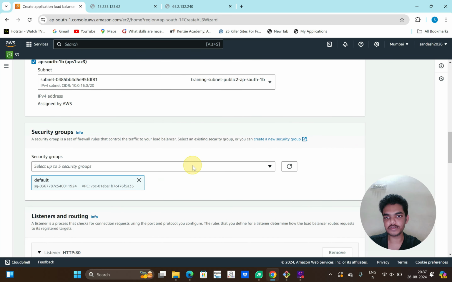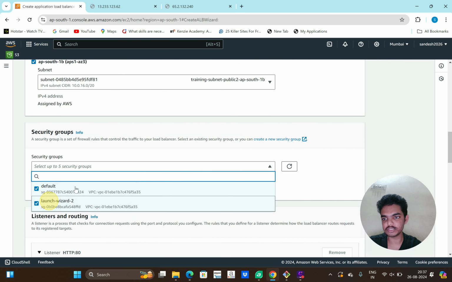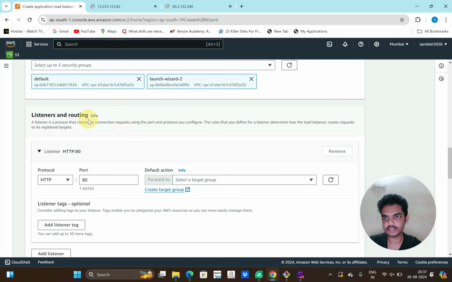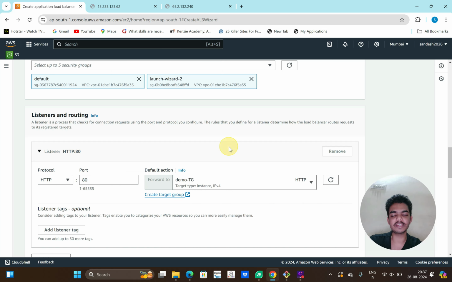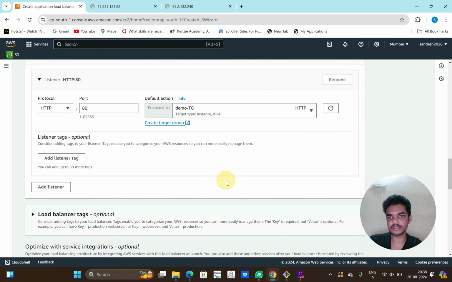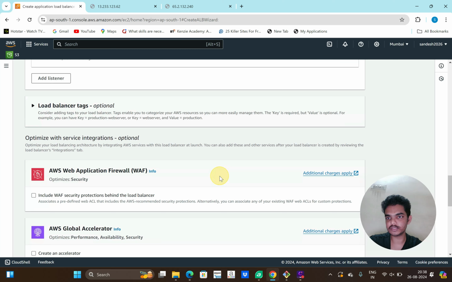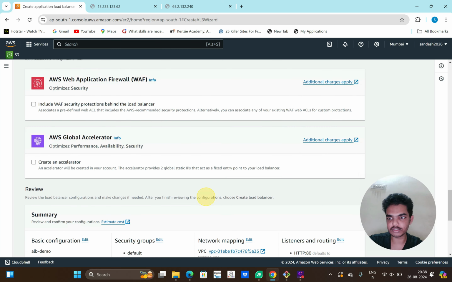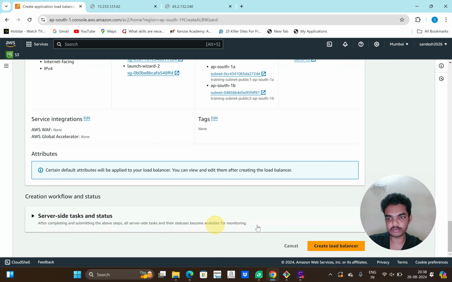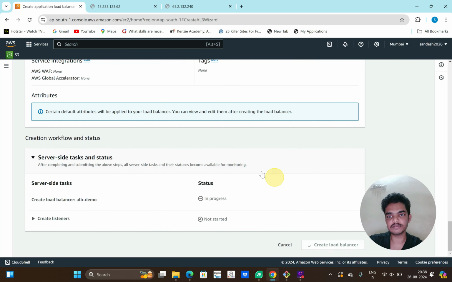Then for security group, I will choose launch-wizard-2. Default is not required. Then the listener and routing, this I have to set up. HTTP port 80, then I have to select a target group, that is demo TG that I have created just now. You can add other listeners also, but I'm going to leave it like this only, so you can ignore these options for now. Then click on create load balancer.